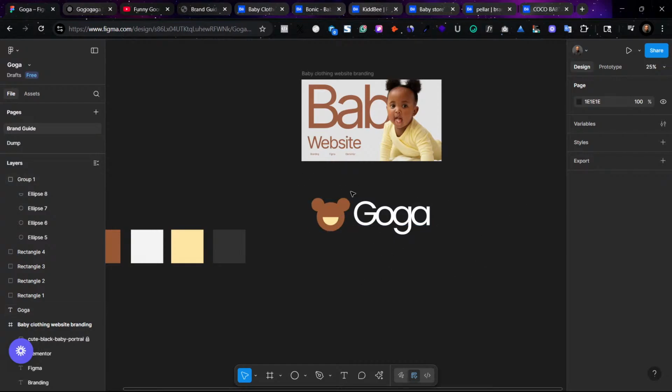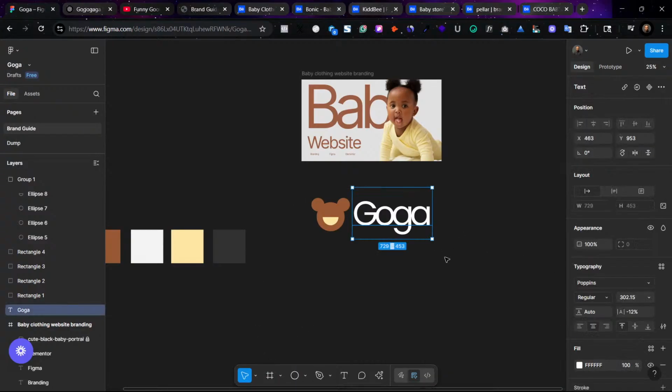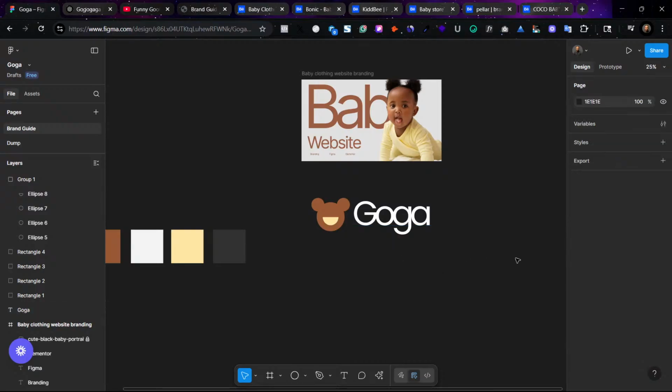If we want to do something like clothing, let's see. This is pure white, right? This is pure white.